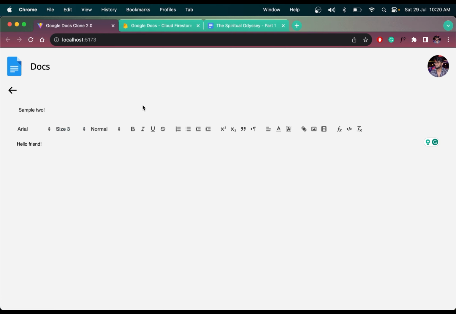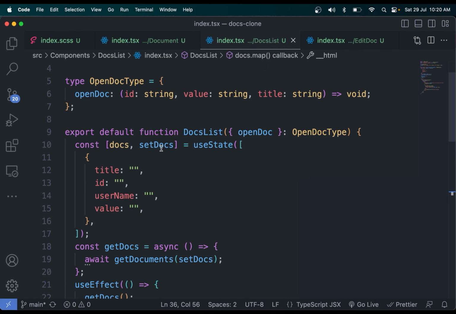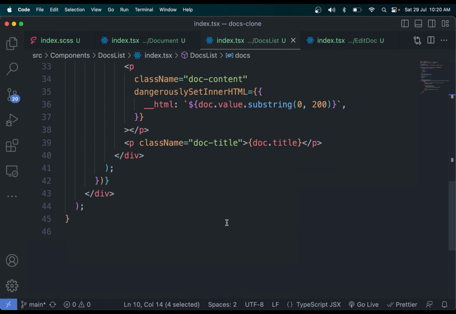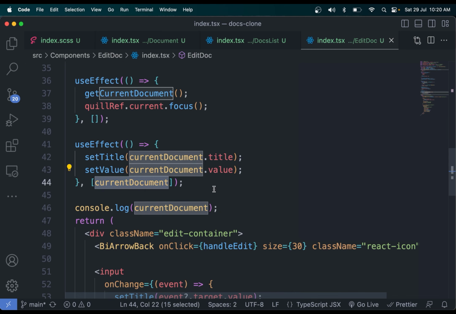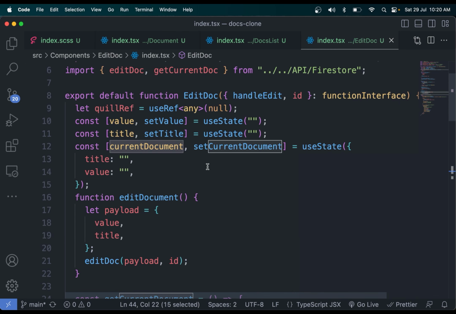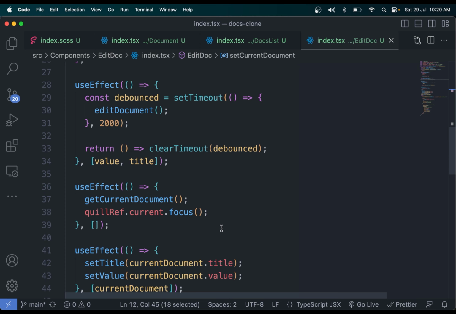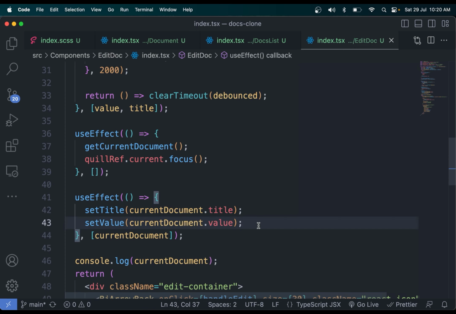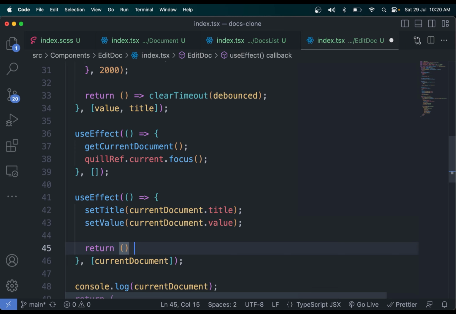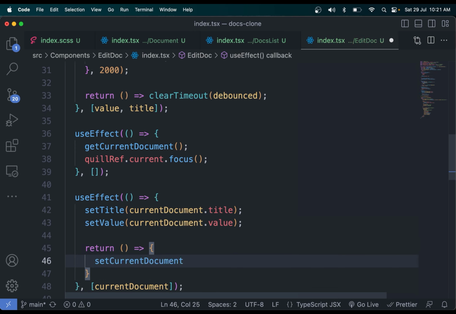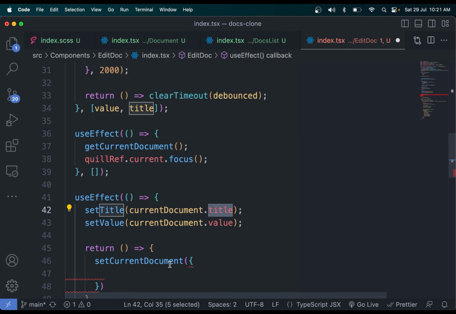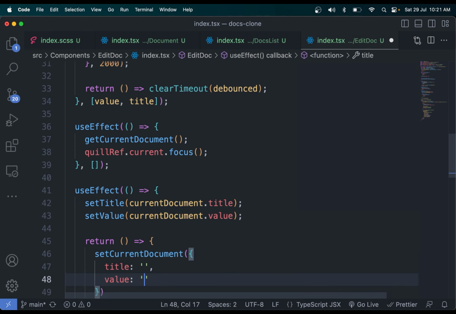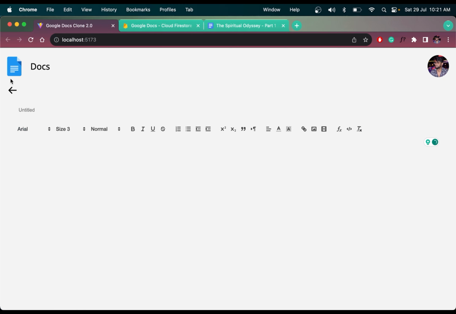So what we can do is just clear the state of the docs, not the docs. Come to edit docs. We are having the current document. Just set current document. So yes, in the useEffect hook, when we go back or when we unmount, we can simply call the cleanup function, setting the title as an empty string and the value as well. Now we can give it a try.